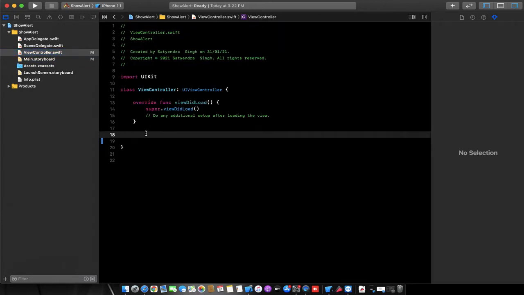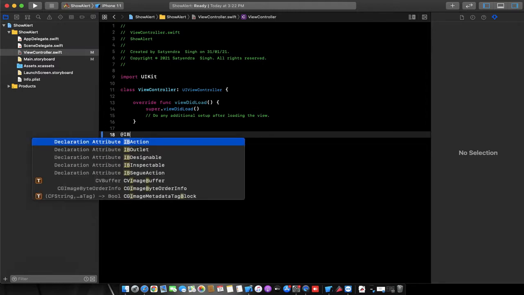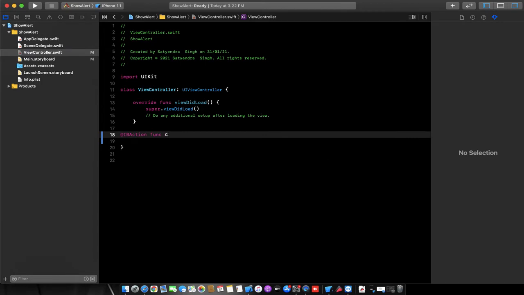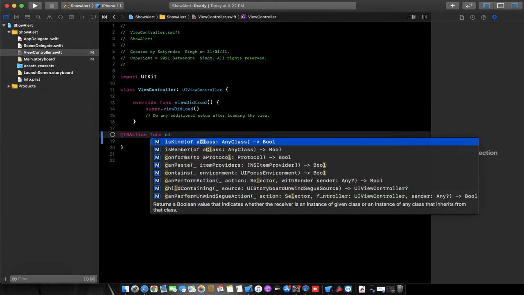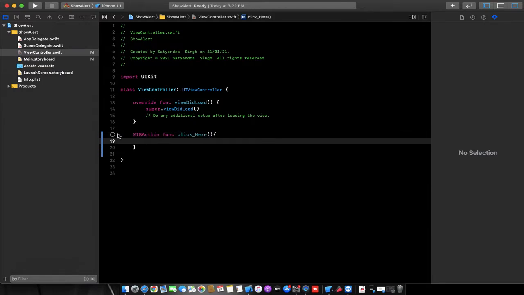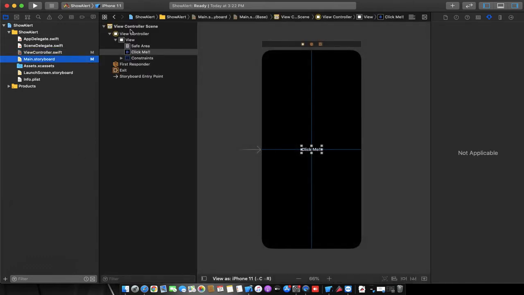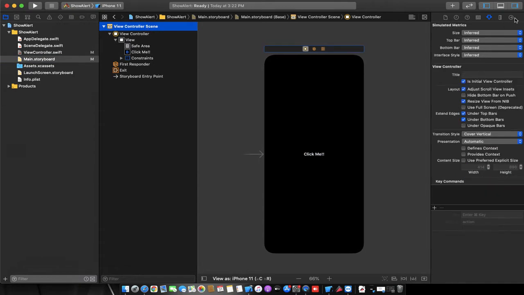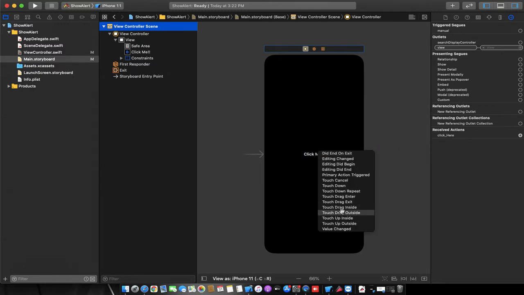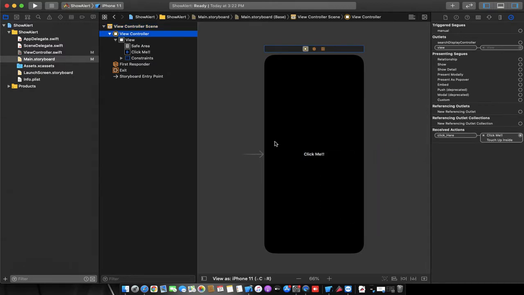So, IBAction and function, button name, click here. So this is our button. We need to attach this button to our storyboard, and this is our button, and the event is touch up inside.